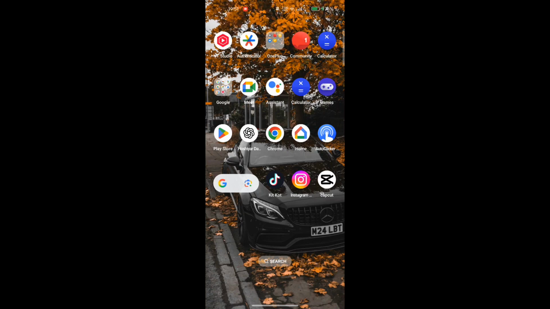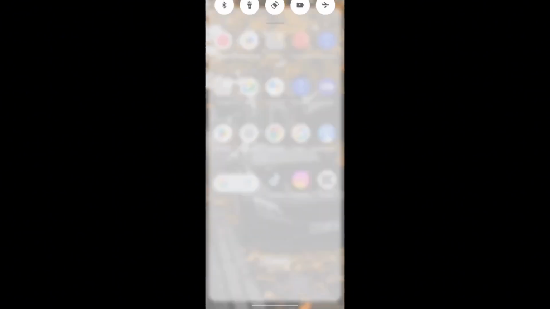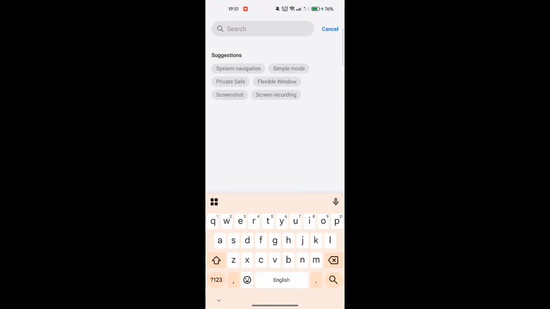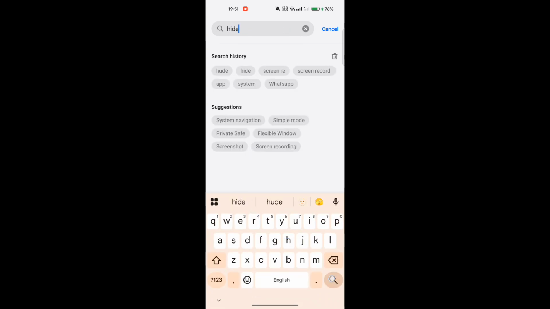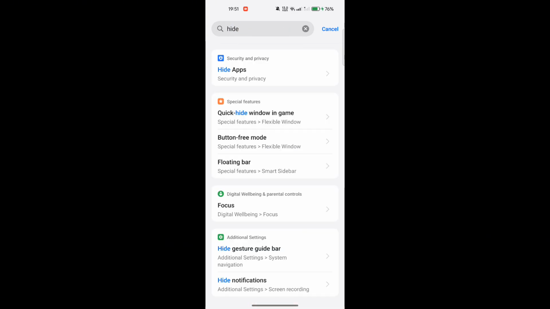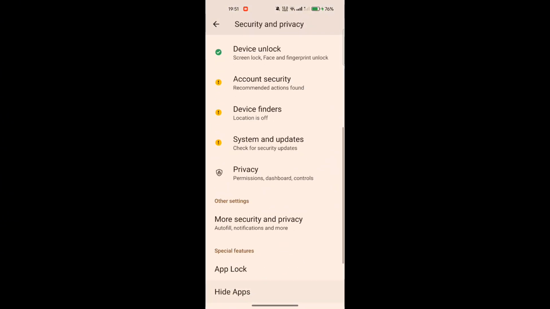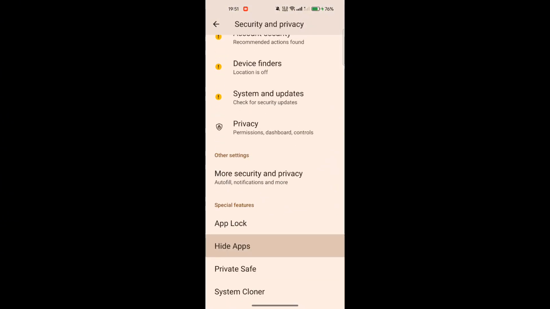For that, I will simply go to settings. Here you can search for hide. Now here you can see hide apps, so simply click on hide apps. Here at the end you can see hide apps, app lock, private safe, system cloner, so simply click on hide apps. Now it will ask for a privacy password.